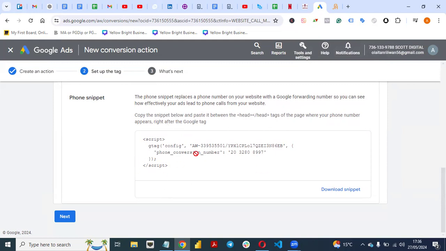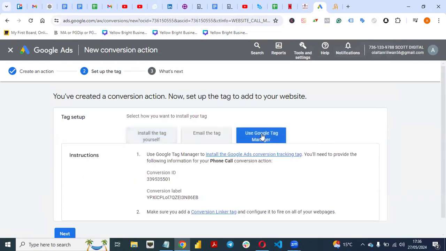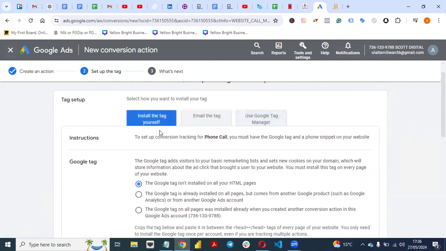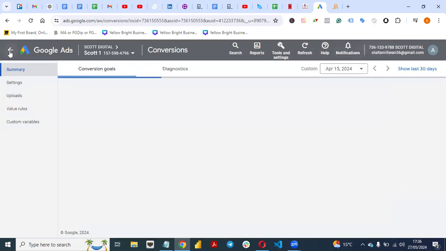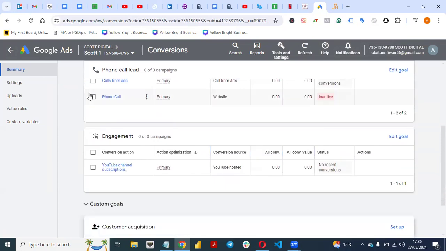If you can't do it yourself, give it to your developer. In most cases, if you can do it yourself, I already have a video on how you can do this. So this is the code you need. These are the two codes you need to get this done. If you are using Google Tag Manager, these are the instructions you need. So let's go back. Once you set up this conversion tag, let's delete this.